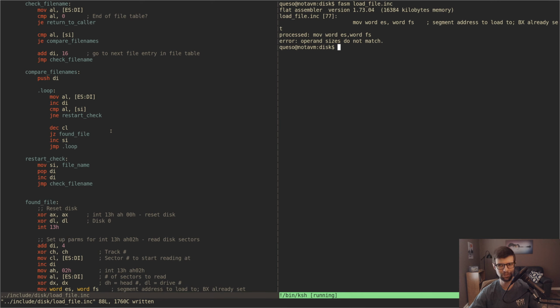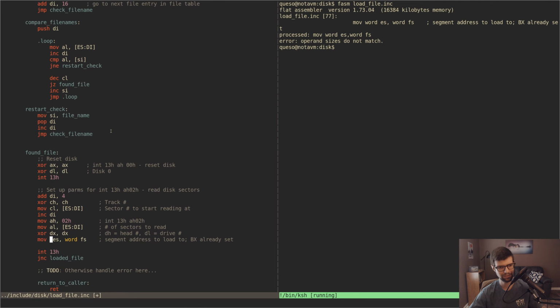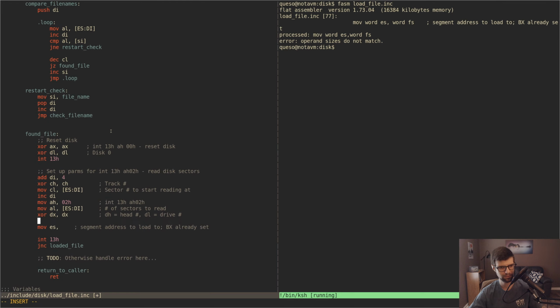This is the first time I'm learning about this. What do you mean sizes don't match? Crap is stupid. Move something. I have to move FS somewhere. Where do I want to move it? Since I can't move immediate values into the segment registers. AH we did too. I guess we could reset. That's fine.